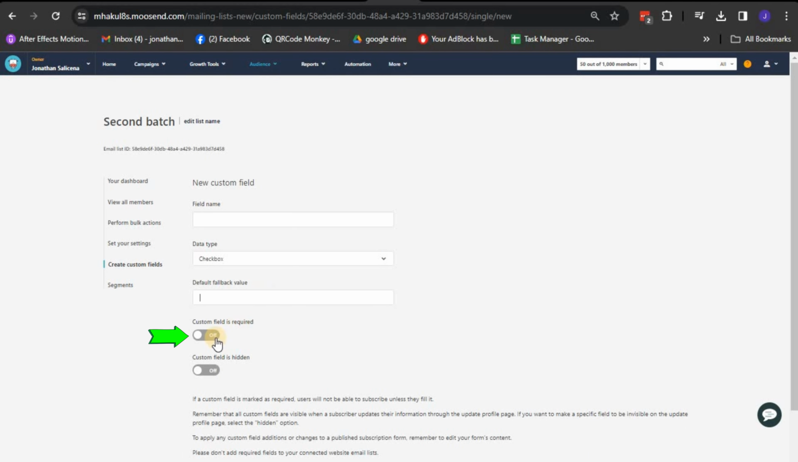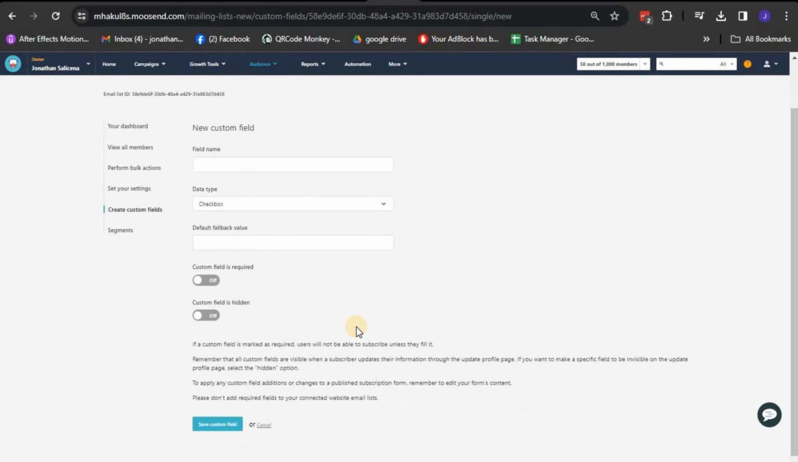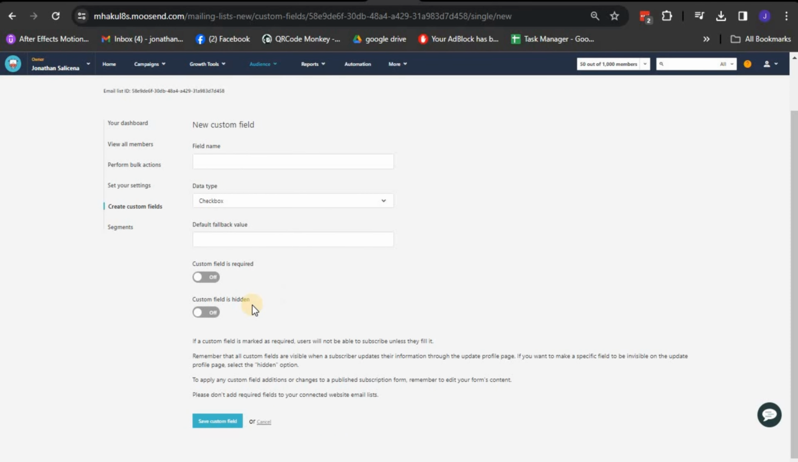Custom field is required. Specify whether this field is mandatory or optional. Custom field is hidden. Indicate whether this field should be visible for recipients to update in their profiles. Once you have filled out all the necessary fields, click on the Save Custom Field button to finalize and save your custom field.